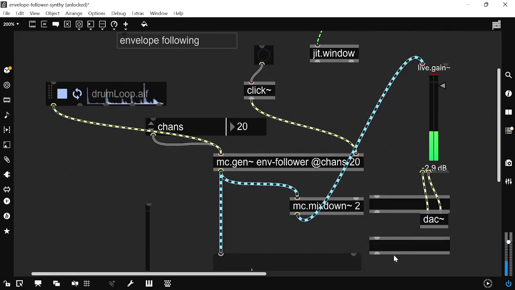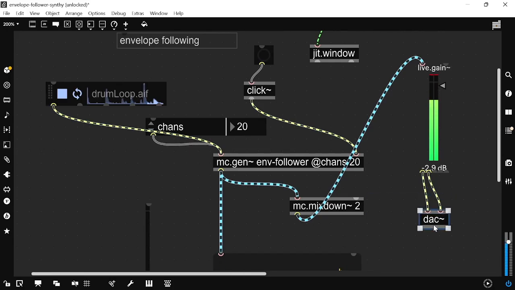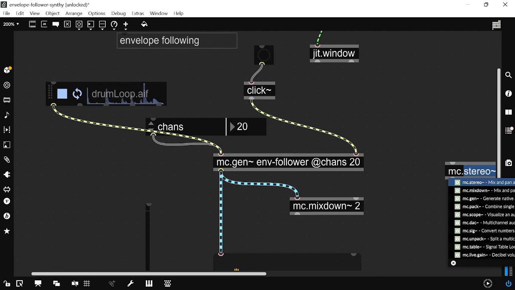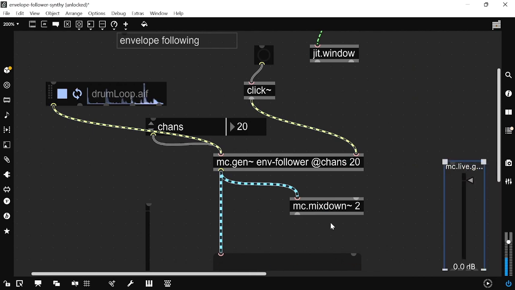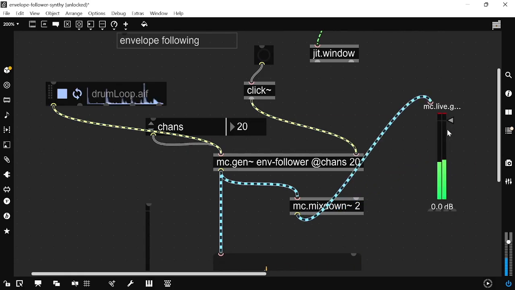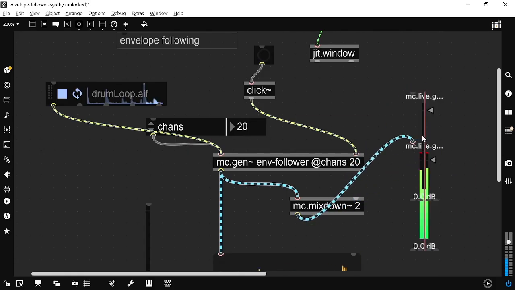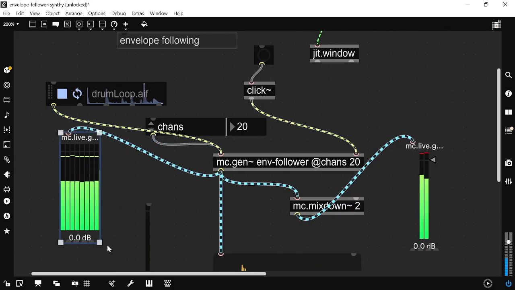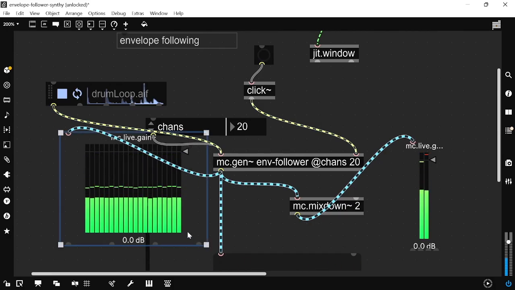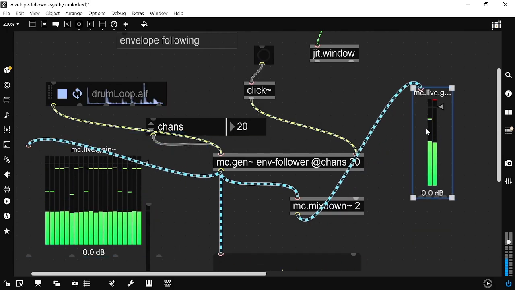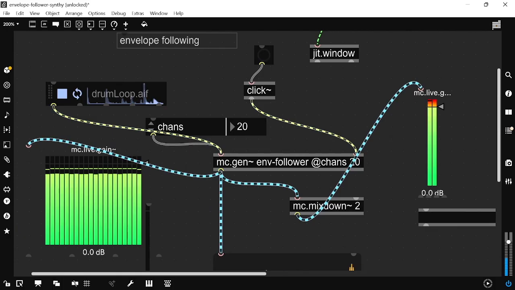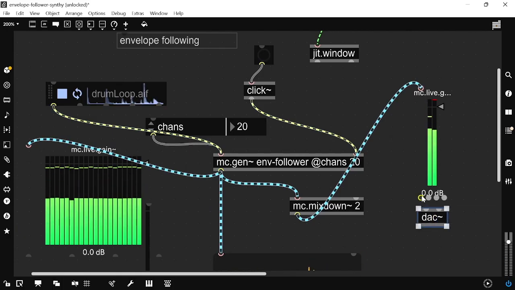Or there's also, okay, now we're super doing MC, but there's MC.live.gain. And now we're going to see the stereo signal. This is also helpful. So if I show this here, we're going to see 20 of these, right? So that's all the channels coming out of here. Now this is mixed down to stereo, so I can go back and have my DAC. Da da da da da.